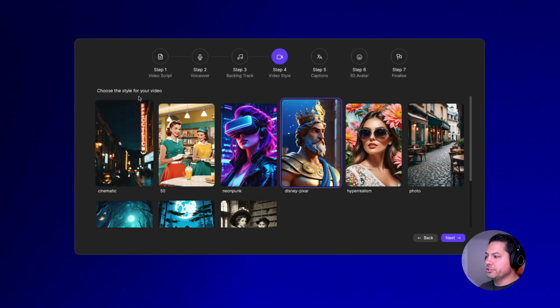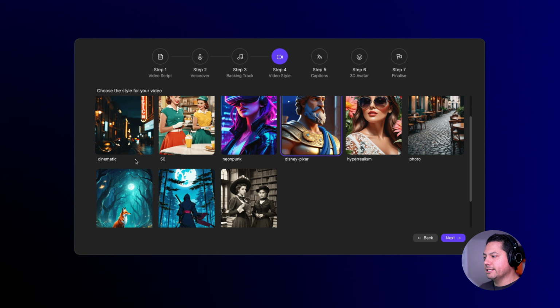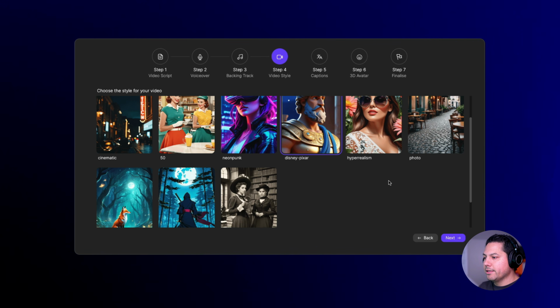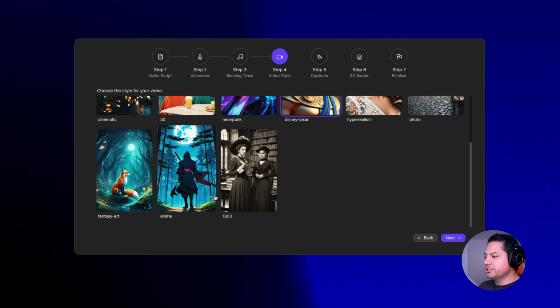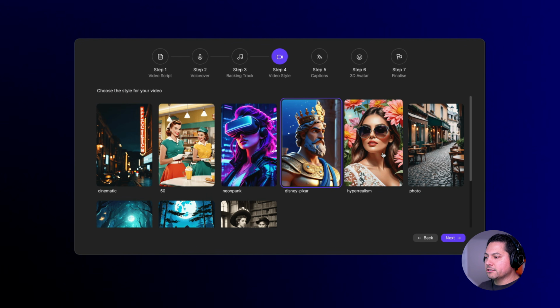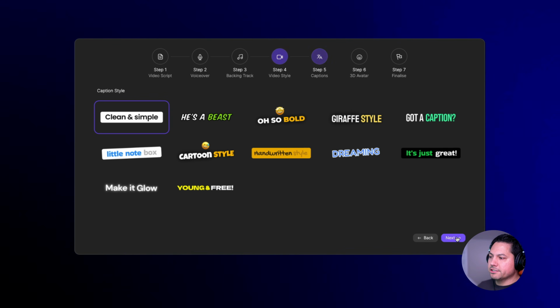And here's where you can choose the style for videos. You want it to be cinematic, 50s look, neo-punk, Disney, Pixar, hyper-realism, photo. So you can choose the different styles and that will create it for your video, right? So let's go with hyper-realism. And let's click next.